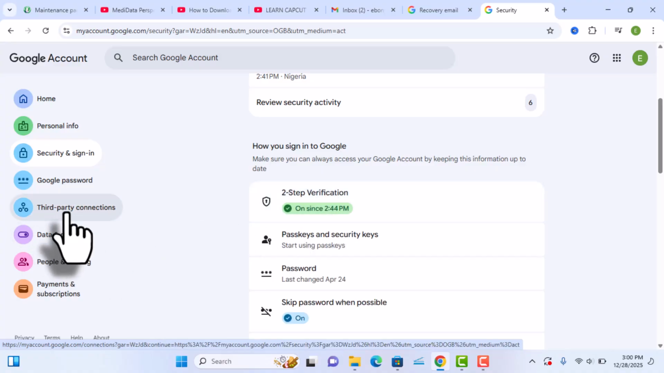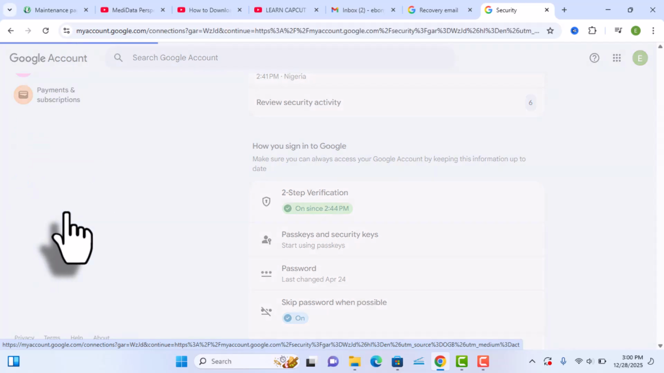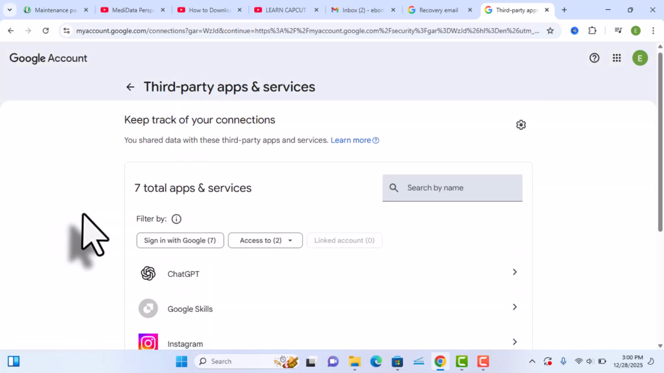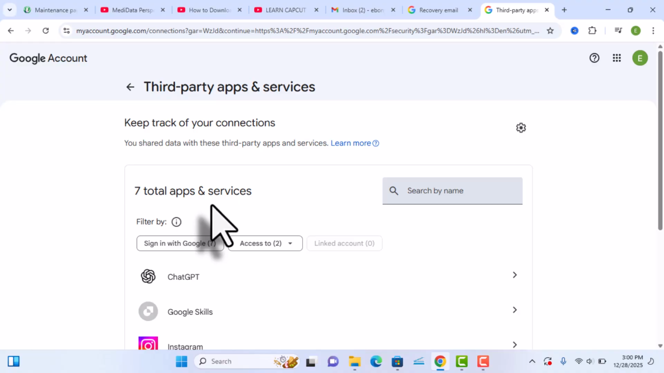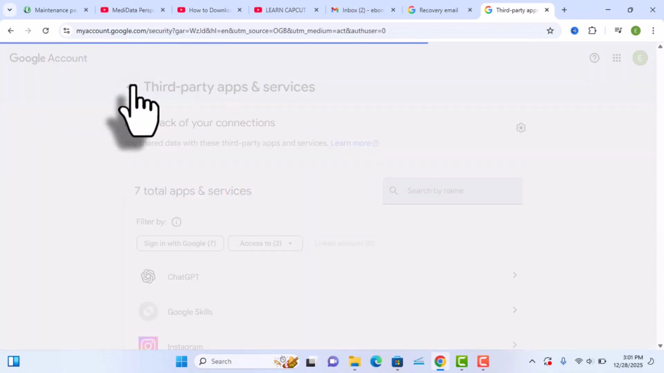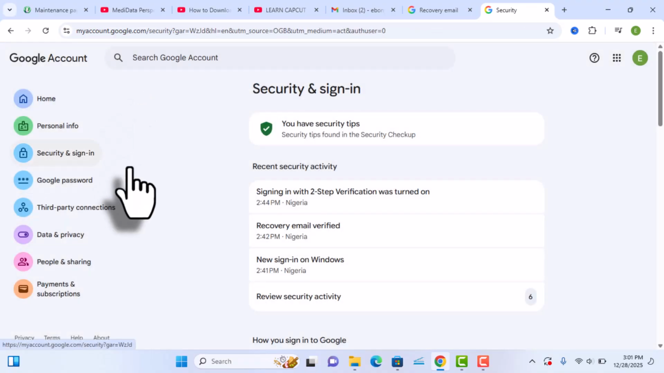Also here where we have third-party connections, if you click on it and you notice any third-party connection that is not from you, all you just need to do quickly is to remove it. The moment you click on that third-party apps, you can just look at the apps you have from there. If it is not from you, you quickly take the necessary steps by signing out from such third-party app, and that's the way you are securing your account.